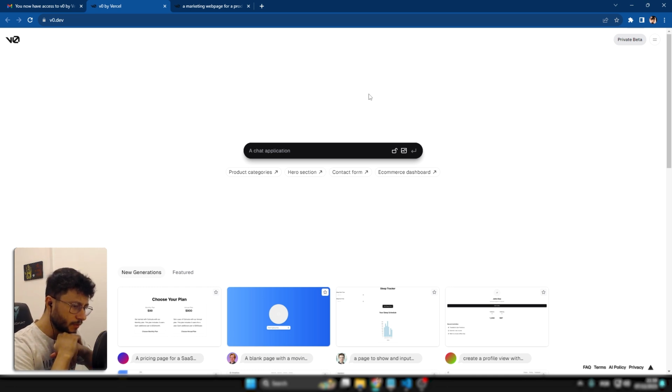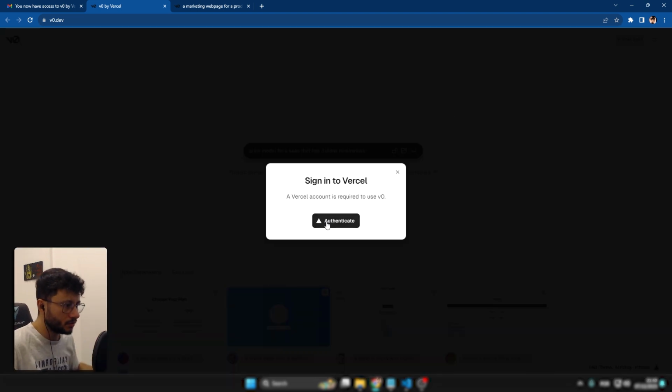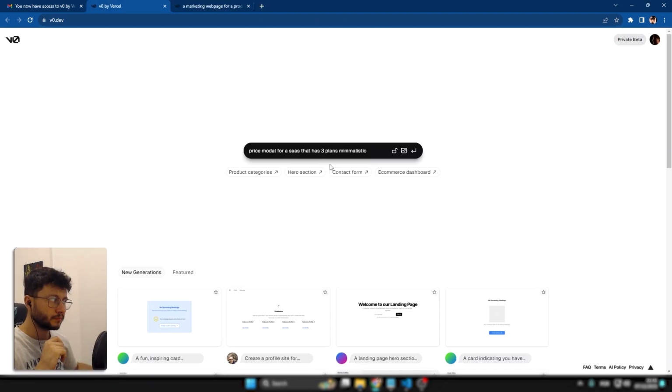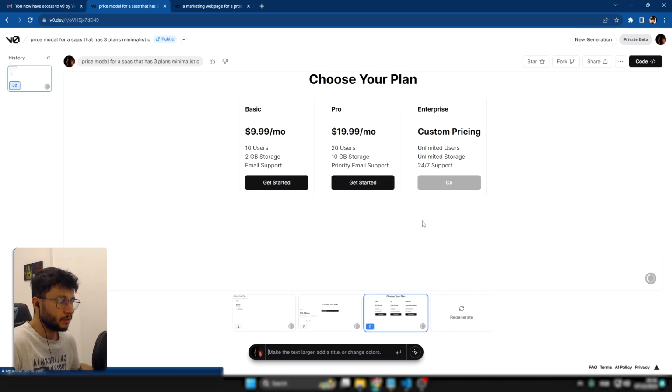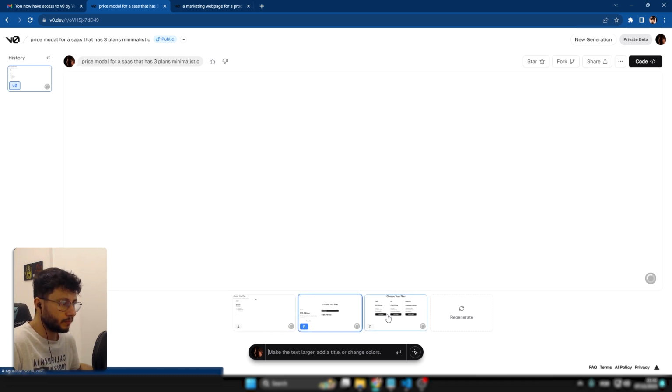And what I'm thinking about is what would be a nice component to create. Well, actually, I'm developing this product on which I want to create a price model for a SaaS that has 3 plans. Minimalistic. Okay, let's sign into Vercel. Start generating. Okay, yeah, nice. This was good for you guys to see that I actually haven't tested this before. See, it's creating all 3 of them at once.